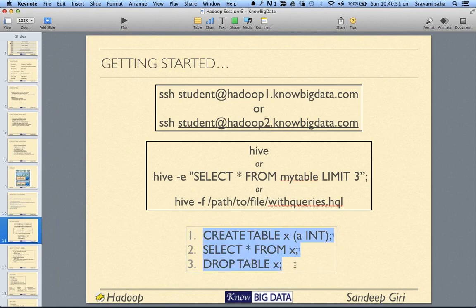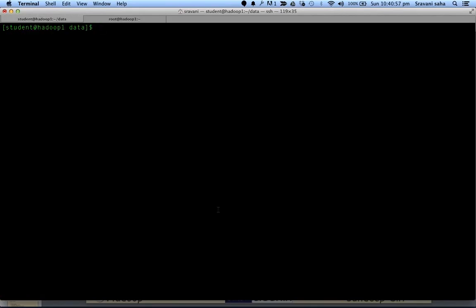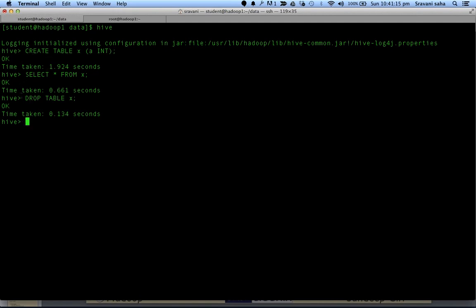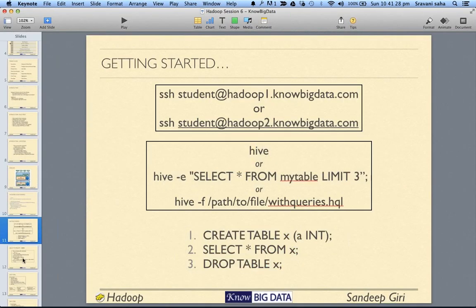You can give it a try quickly and let me show you. So I'm already logged in. I say Hive, so it's coming up. Is the font good for you, or do I need to increase the font? So I say create table X, select star from X, and then drop table X. It's as simple as that.